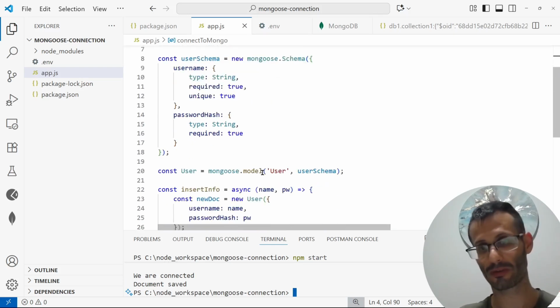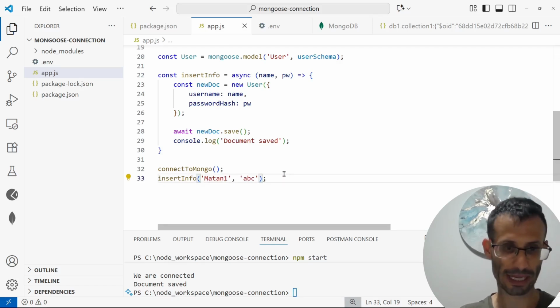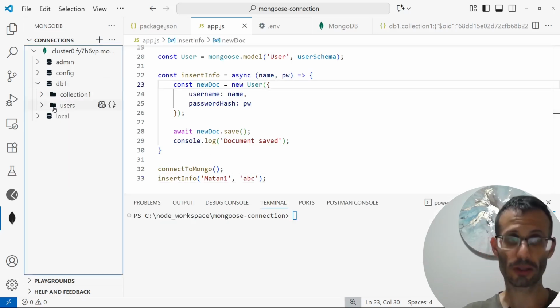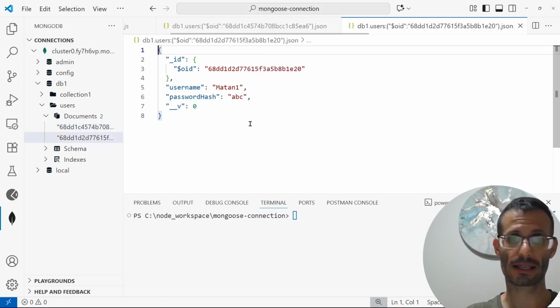Maybe let's change the information for our user. So instead of Matan, it's going to be Matan1. Let's try again. And once again, we can see document saved. And if I refresh my database, under users, we can see that we have two documents. So this is the first document, and this is the second document.